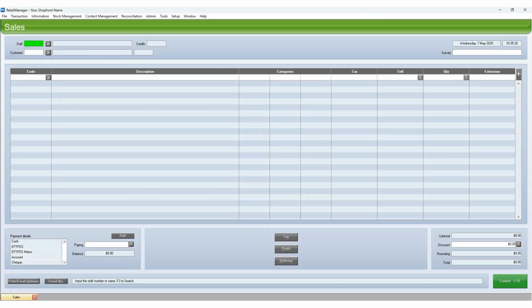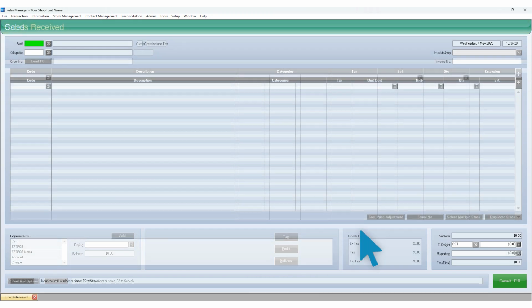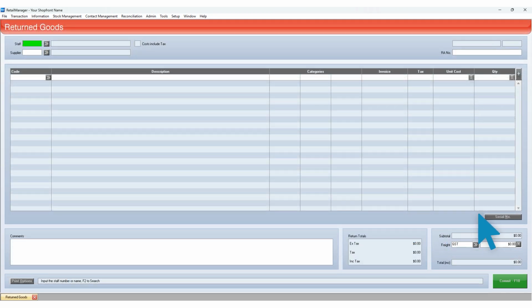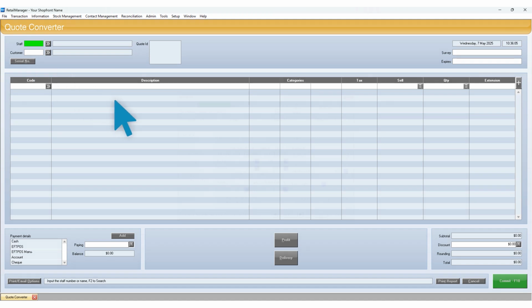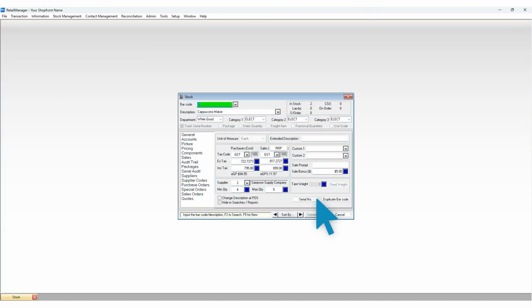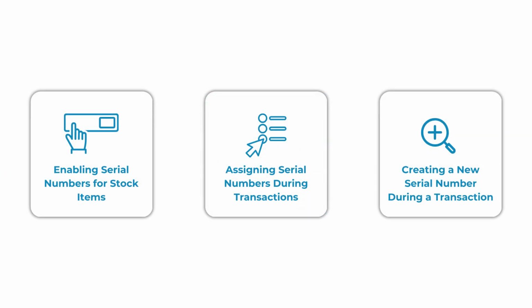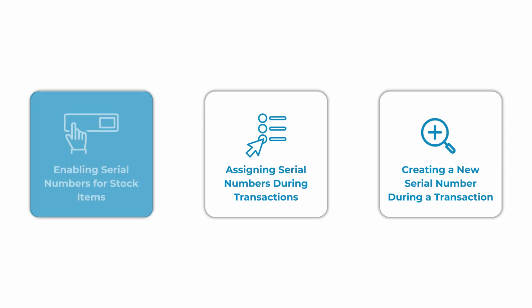You access serial number functionality using the Serial Number button in the Sales, Goods Received, Returned Goods, Sales Order Payment, Lay-by Payment, Quote Converter and Stock windows. The following sections provide information on how to work with serial numbers from the windows within RetailManager that have serial number functionality. Enabling serial numbers for stock items.